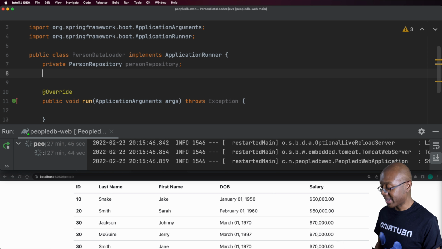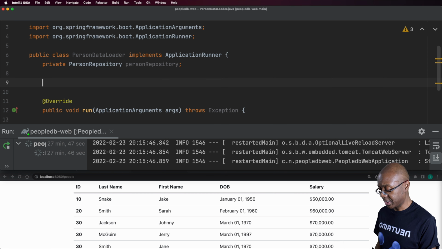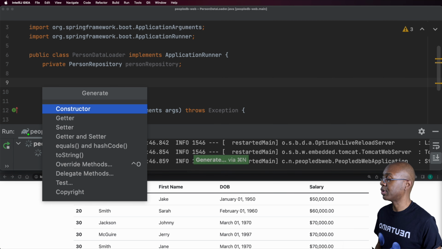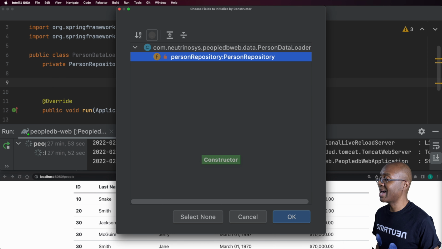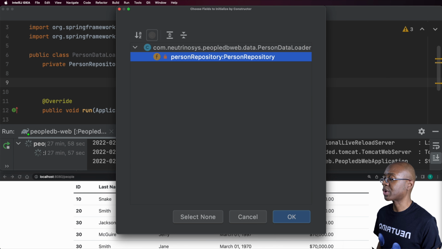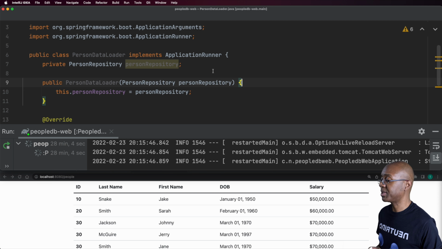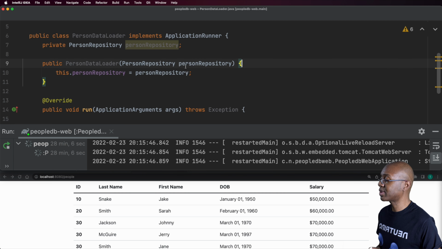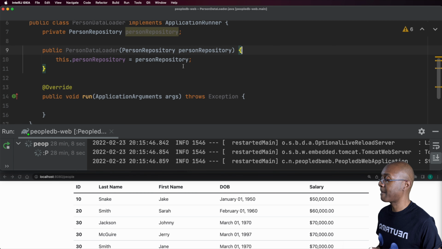Then we will make a constructor. I will let the IDE generate the constructor for us. So I did a command in here, constructor, and it's saying, hey, do you want to have this constructor depend on an instance of the person repository? And yes, I do want that. And I'll tell you why in just a moment. All right, so there's our person repository.